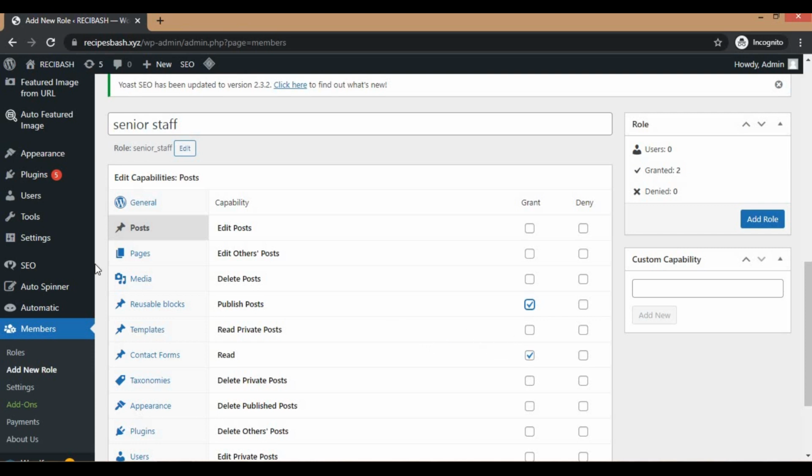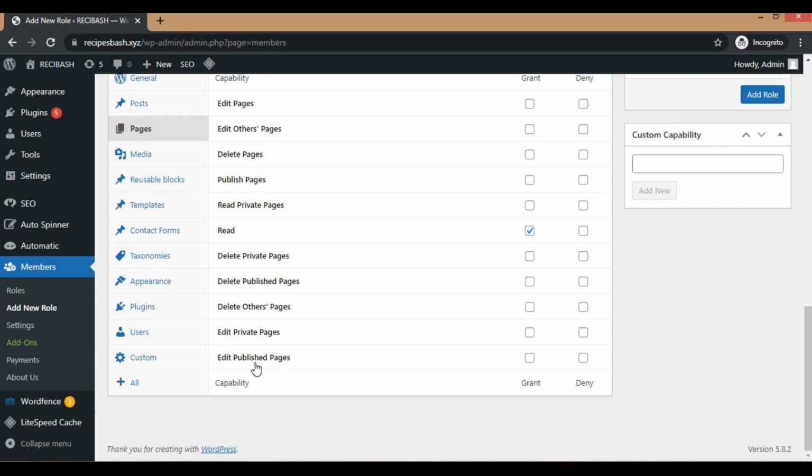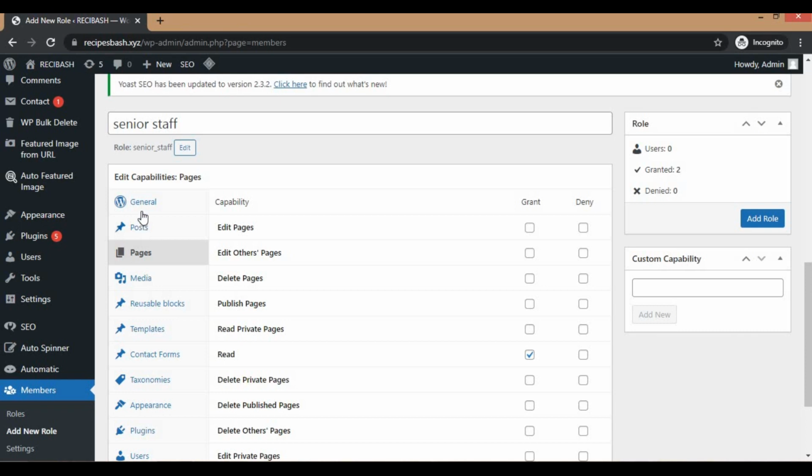So after doing that, you go to the pages section. So on this section right here, this is where you give the user the capability to be able to either edit pages or delete pages, and of course delete published pages. So this all depends on the capability that you want this particular user to be able to have on your website.